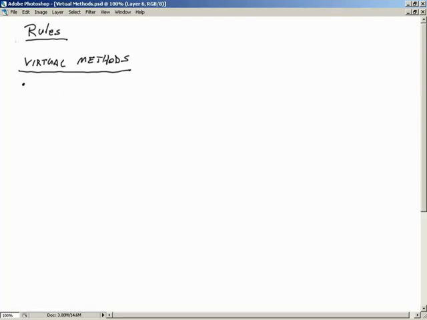And with that being understood, then you can understand that non-virtual methods cannot be overridden. Okay? Obviously. So you have to have the virtual keyword in there.